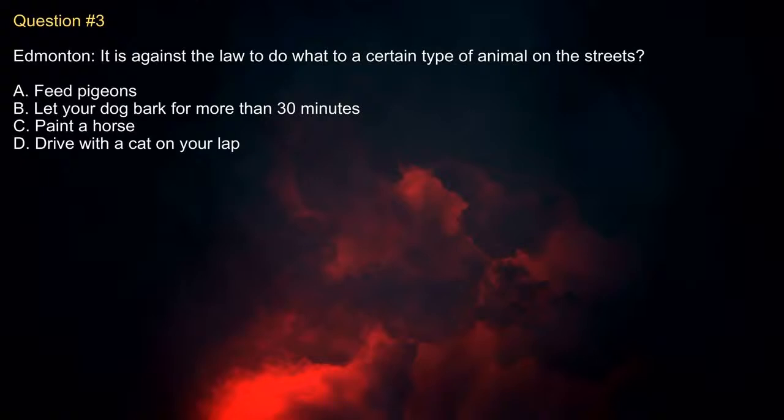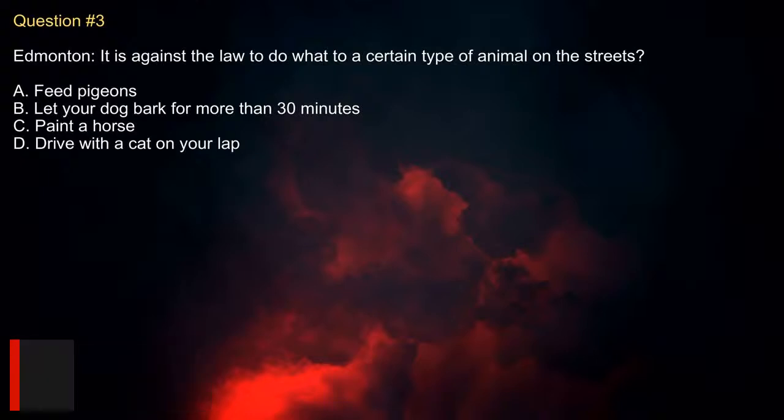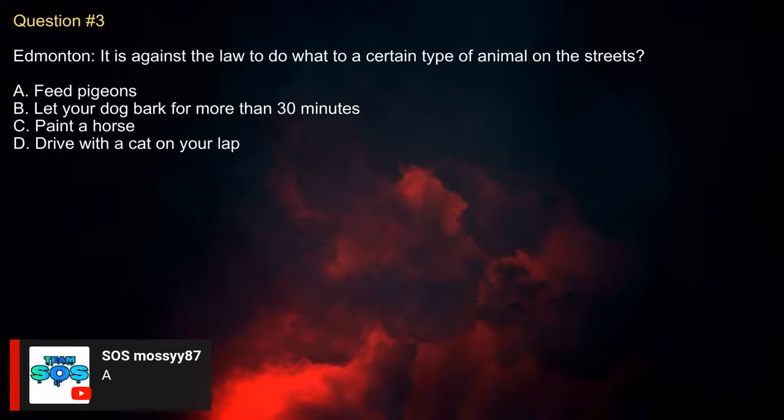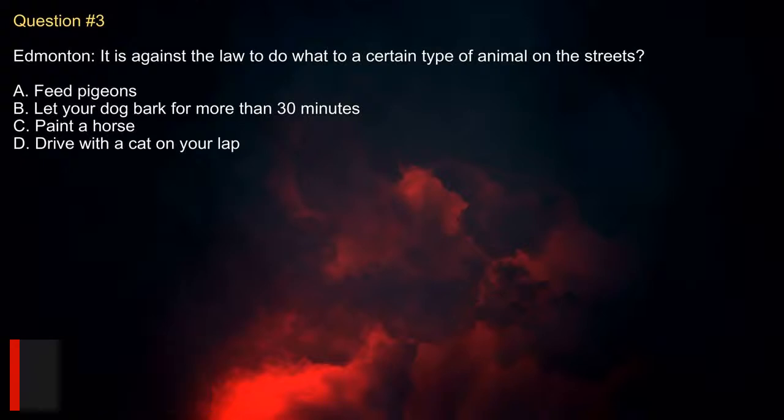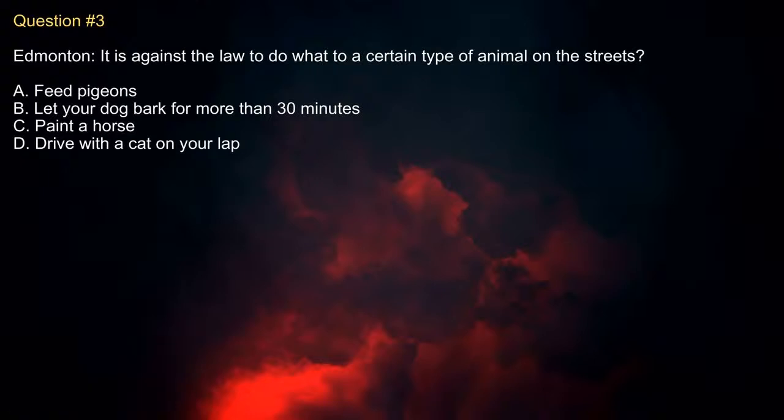Oh man, Mossy's on it. Dude, Mossy says A, feed pigeons. Daniel J, this one's really hard. He's going A. Oh yeah, dude, feed pigeons.